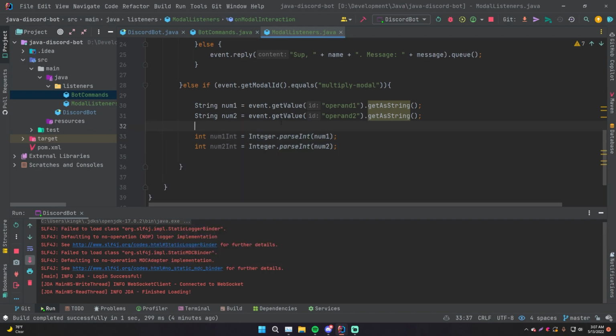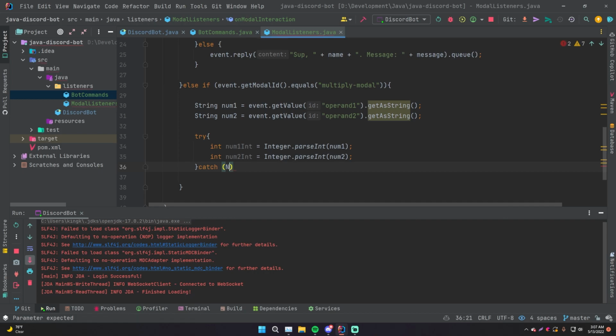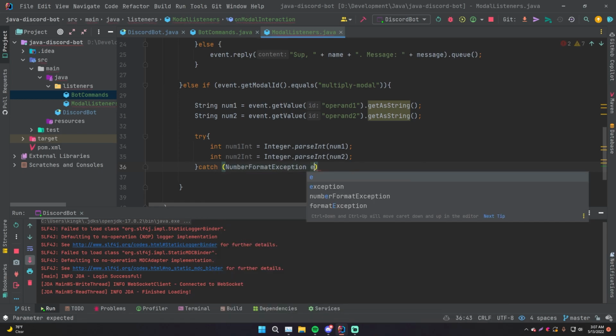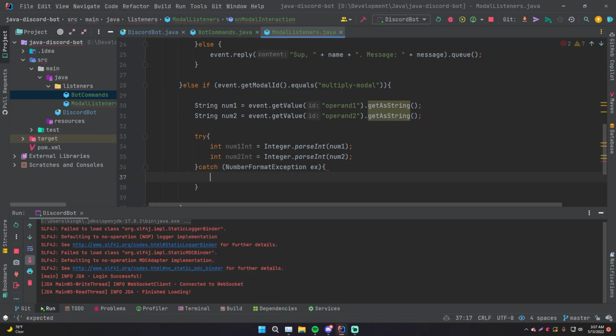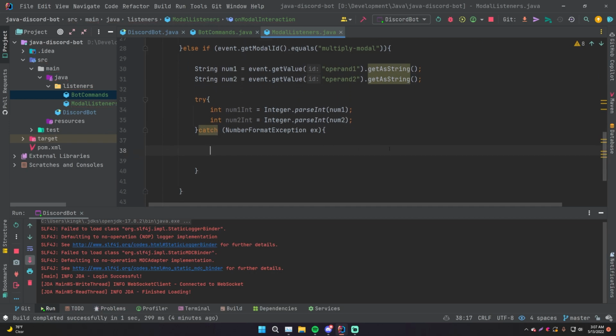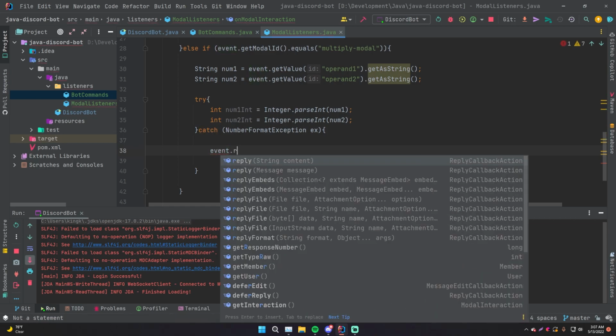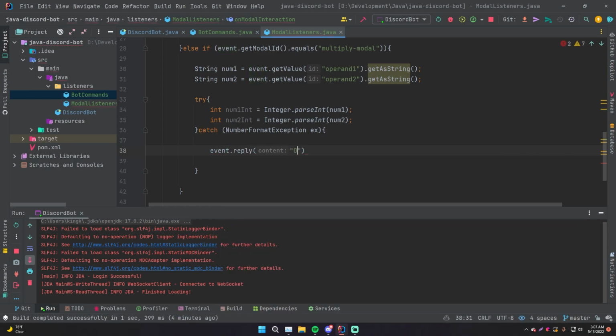So that's how you know if it's a number or not. So we'll just surround this with a try and catch NumberFormatException ex. And if that exception is caught, then what we want to do is reply to the interaction, the modal interaction, and say one of the numbers was not a number. So that's how you can add your own parsing logic.